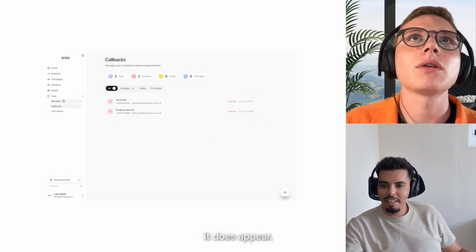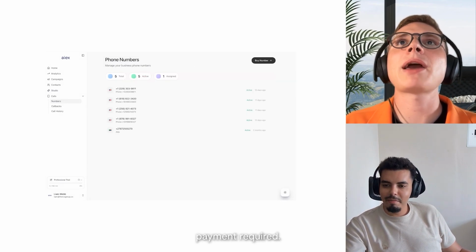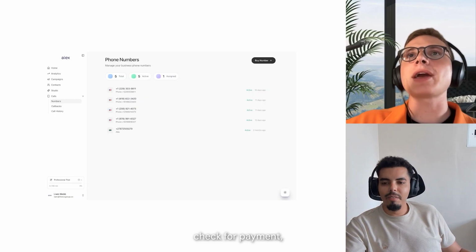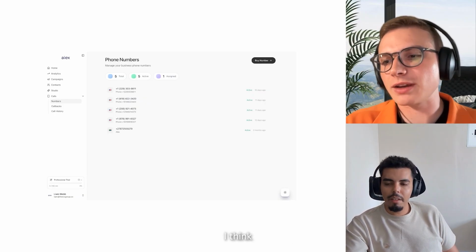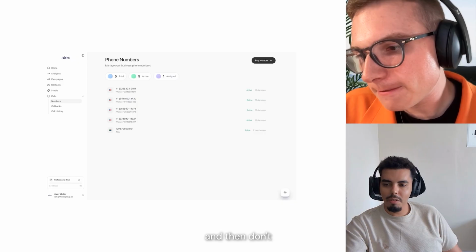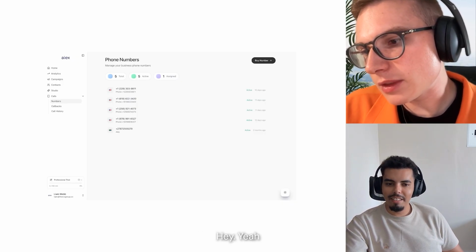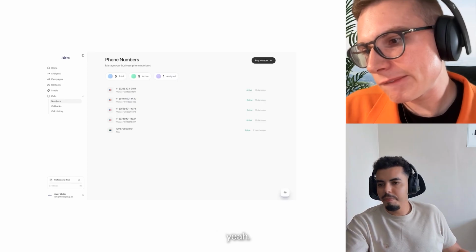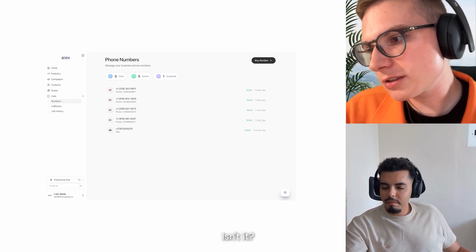I just saw something now when you clicked on numbers and then it disappeared. Yeah, it said payment required. So it did a check for payment, but we should probably not show that flash. It should do the check a little bit quicker. First check and then show it, not show it by default. Yeah. I'm just taking that down as a note.